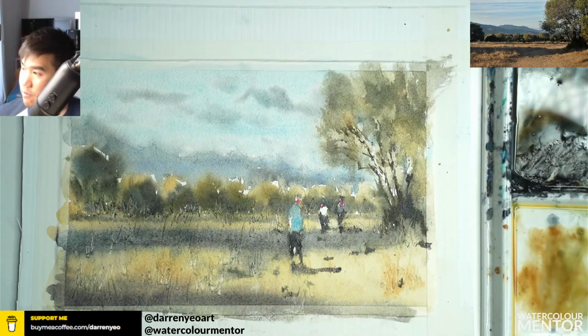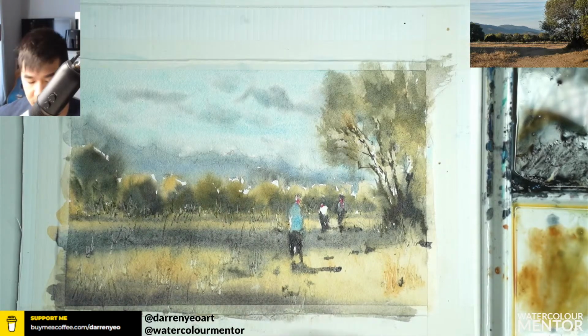Nancy's asking what's happening with the white above the distant trees. Yeah, I've just decided to leave it in. Sometimes I just like to have a bit of sparkle running through it, but you don't have to do that as well. You can just completely let the green mix through.